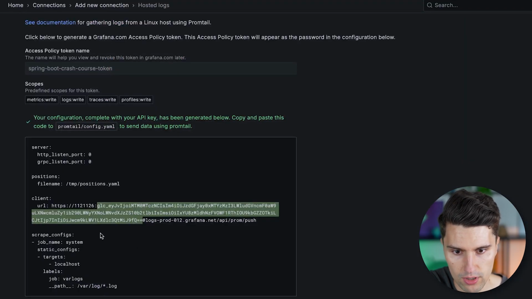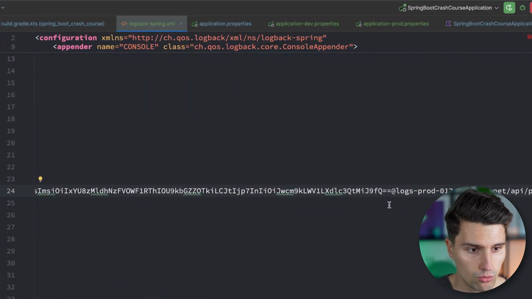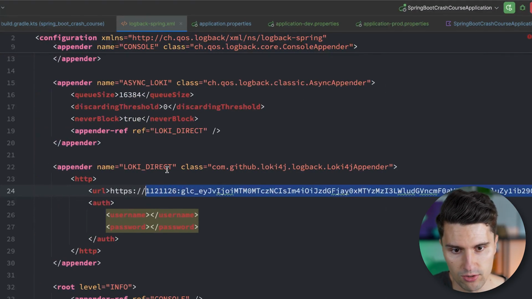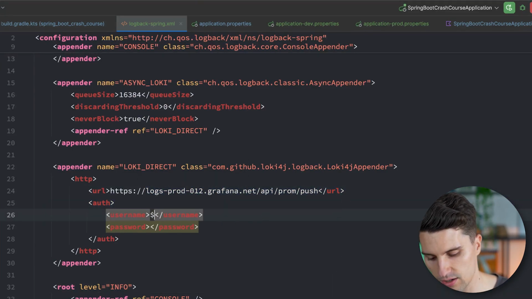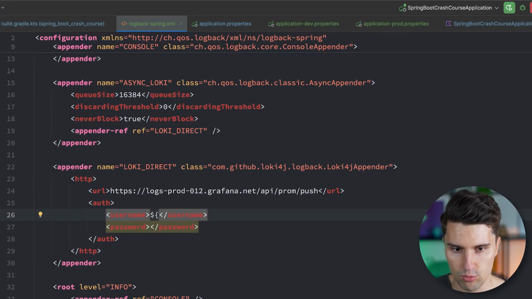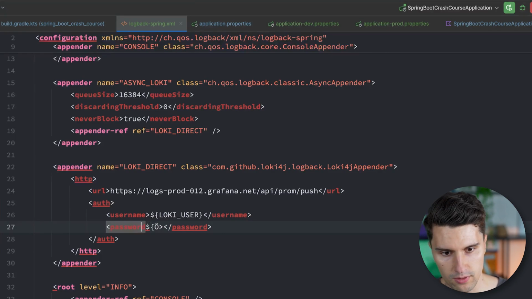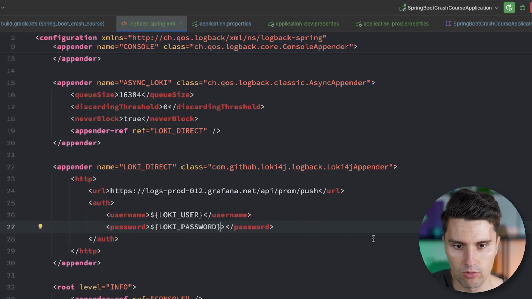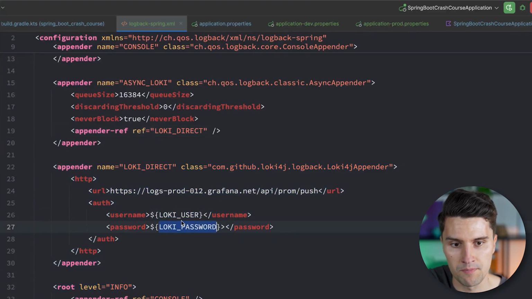Going to Chrome once more, we now want to copy this entire URL, go back to IntelliJ, and here for this URL we paste this, but remove everything before this add. So this token and the user ID we can remove from this URL. You just see this logs, production, blah, blah, blah. And in these fields we can then reference environment variables with a dollar and curly braces, specifically Loki user, and, oops, I removed the angle bracket, and Loki password. This will then be replaced during runtime with the values we've set before, but this way we don't include that sensitive data in version control.